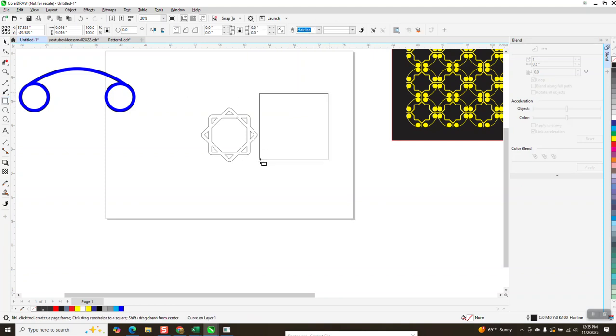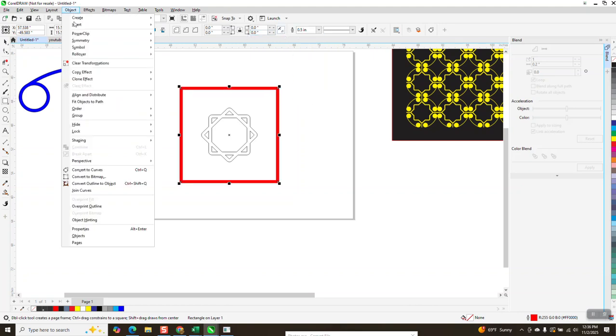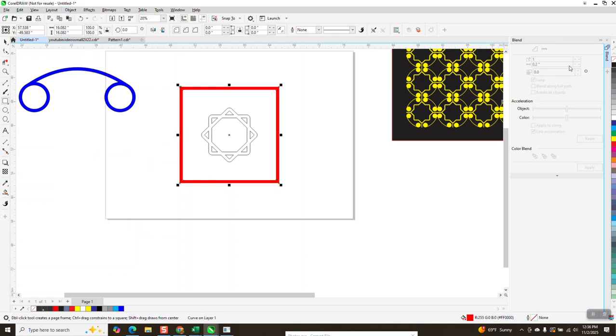And then I'm going to draw a rectangle, a square, holding down the control button to make it square. I'm going to leave it square. I'm going to go ahead and make it a 1/2 inch line. And I'm going to go up to object, convert the outline to an object. I'm going to left click, right click.